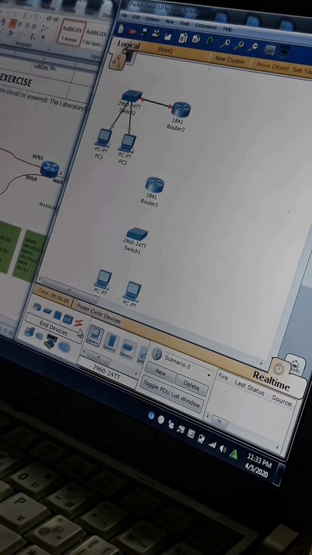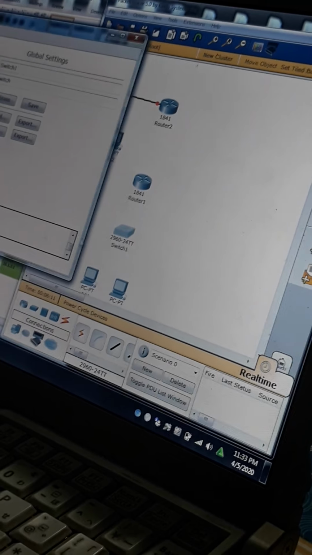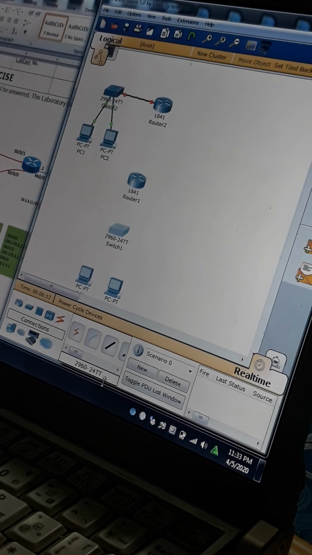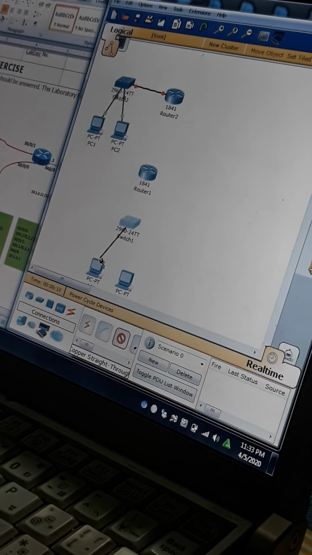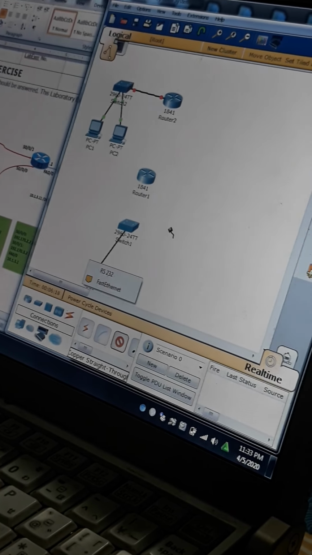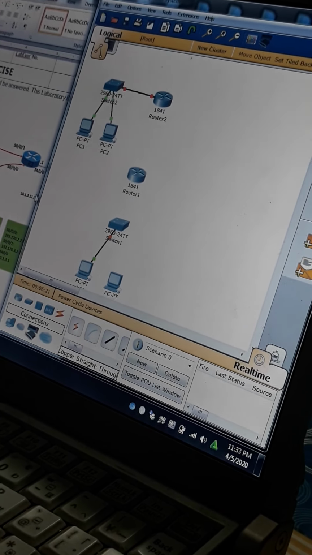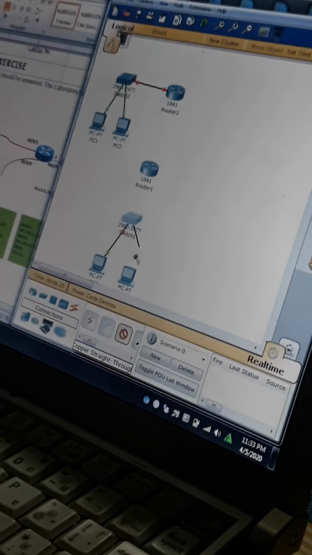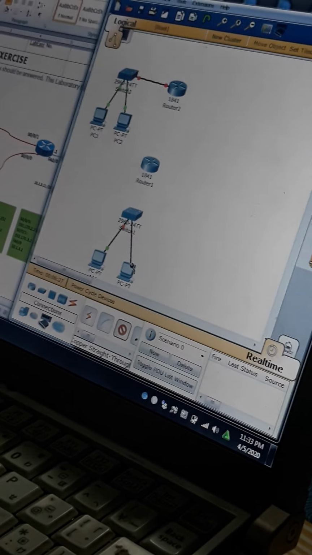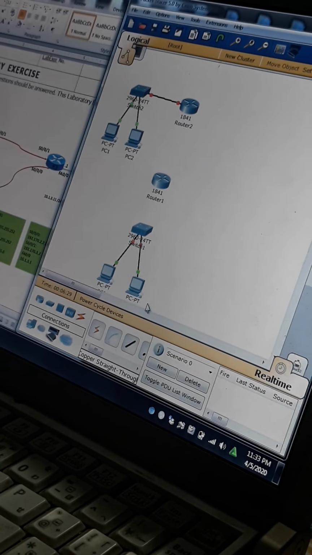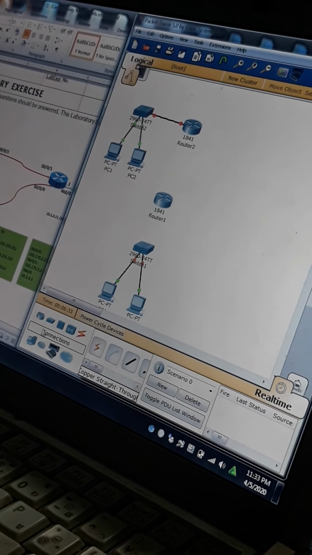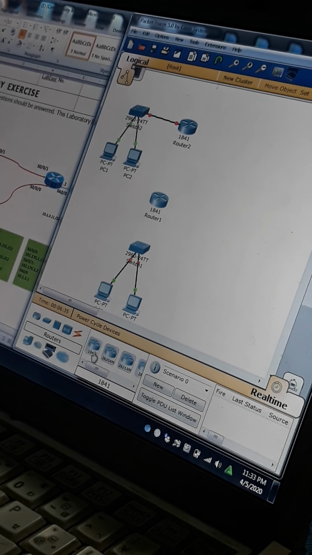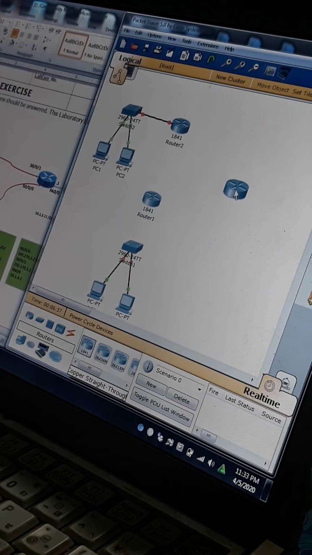Then to connect it, do a connection. So I'm gonna connect this one here, Fast Ethernet 1, same thing as what I did on the first switch, then Fast Ethernet 2. Then an additional router here.